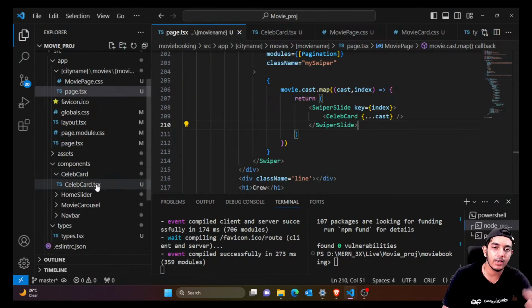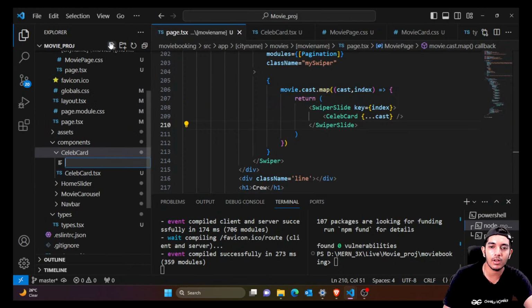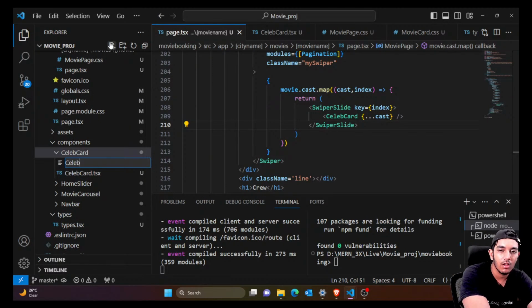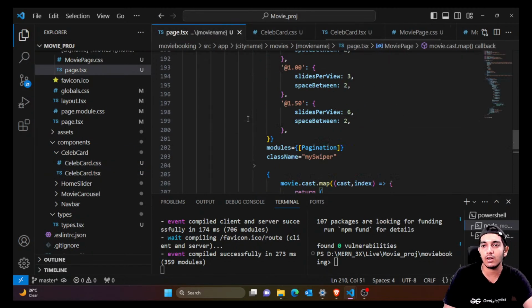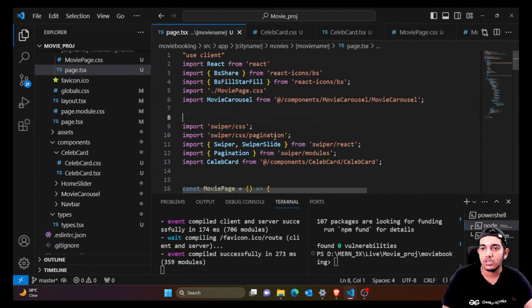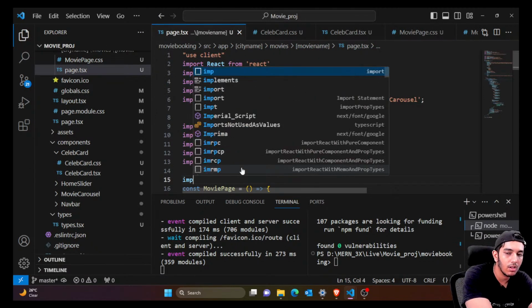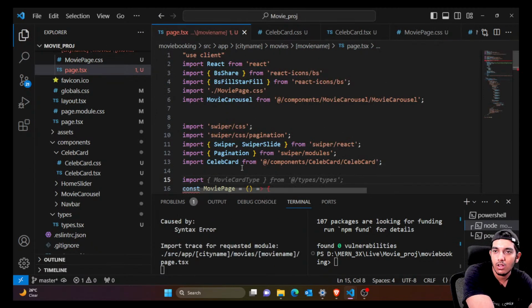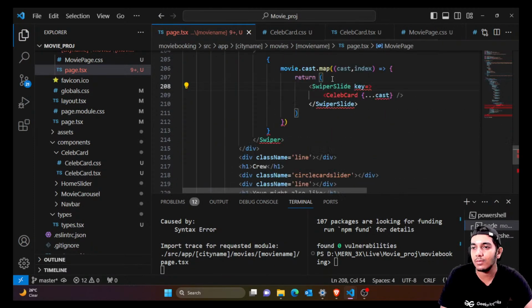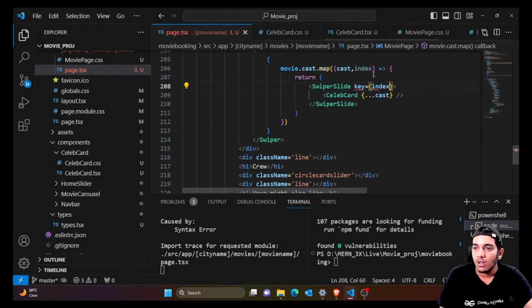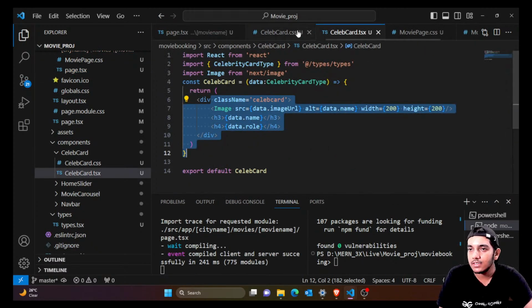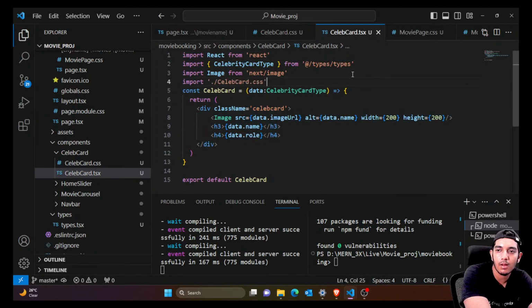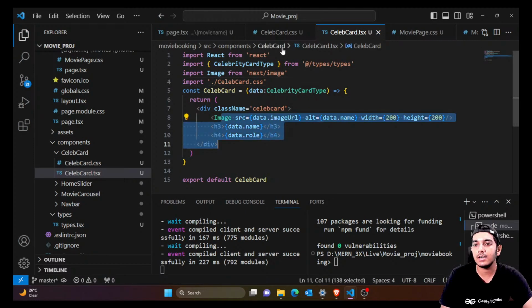I have to style the celebrity card now. I'll style the celebrity card, then I'm going to use it again. So celeb card dot css. I'm going to style this and import it here. Sorry, not here, in the celeb card. I'm sorry, let's fix this first. Let's go back to celebcard.tsx. I'm going to import celebcard.css here. Inside this, I'm going to style it.